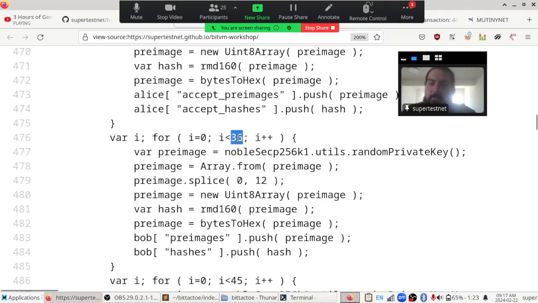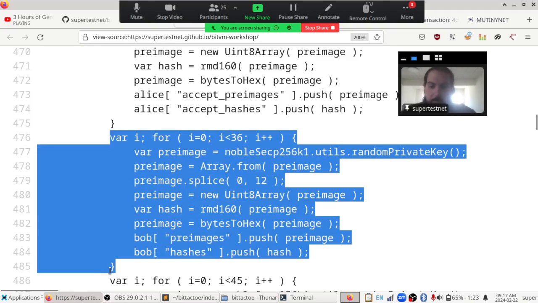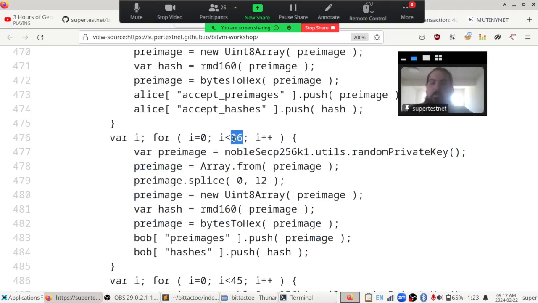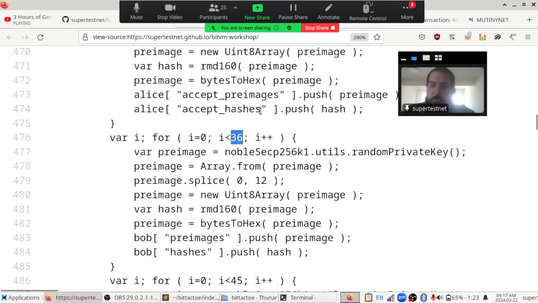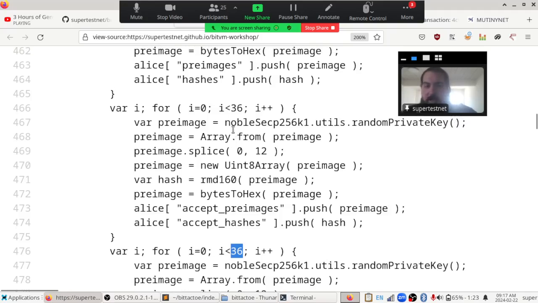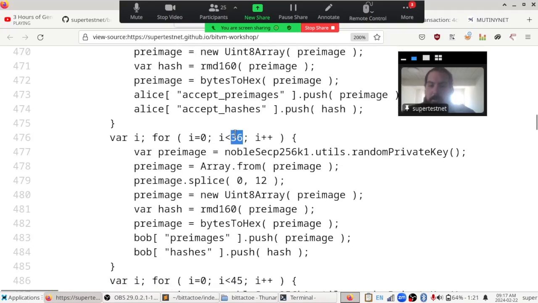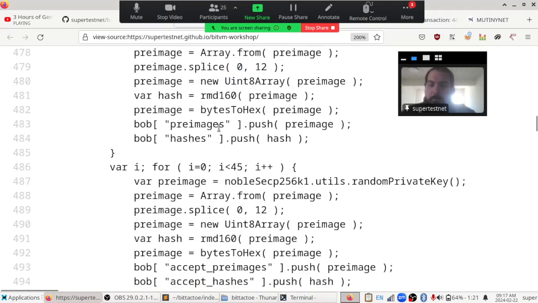Then Alice has to be able to acknowledge that Bob's squares are taken, so every time there's a 0, she needs to be able to acknowledge that, and that's why she also creates 36. So up here is where Alice creates 36 acknowledge pre-images and acknowledgement hashes, and then down here is where Bob creates his 36 pre-images and hashes.